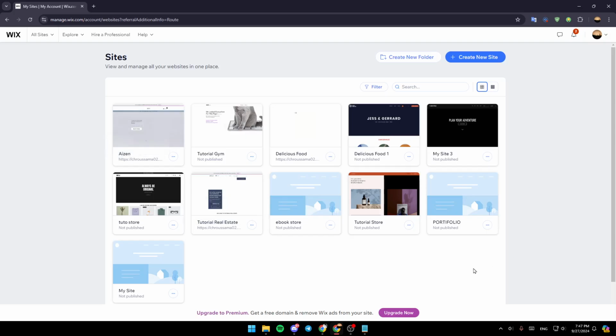As you can see guys, I'm right now on Wix.com and this is how the homepage looks like. So right here at the top, you're gonna find the option to create a new folder, and right next to it, you're gonna find the option to create a new site. In the center of your screen, you're going to find all of the sites that you have on Wix.